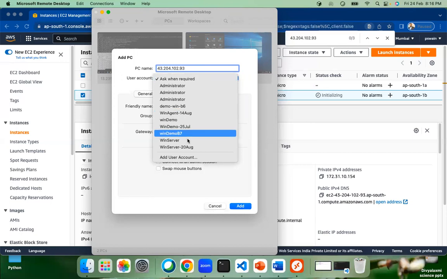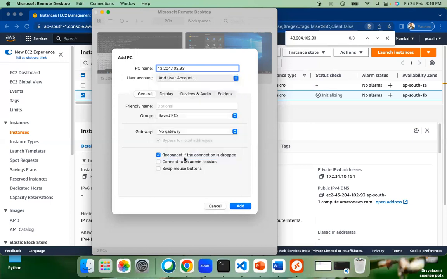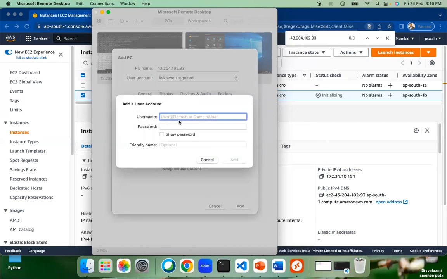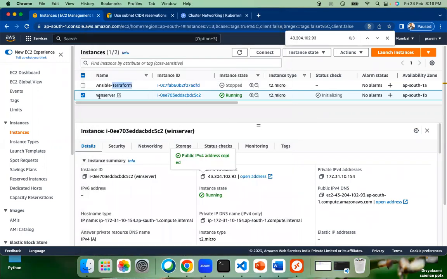Okay. Now let me just add user account, and it will ask for the username and the password. So how will you get this username and password? Remember, for Windows, the default username is administrator. Okay, administrator. So how will we get it, and how will we get the password for that? Simply select the server which you have created.